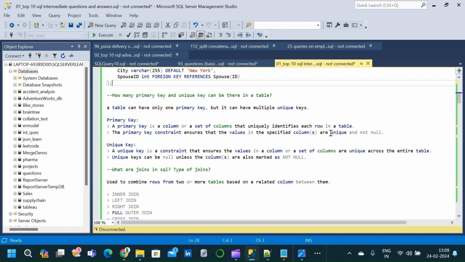That is a combination of unique constraint and not null constraint. And coming to unique key, it is a constraint that ensures the values in a column or a set of columns are unique across the entire table. So the value will not be repeating except null. So here that is specified.